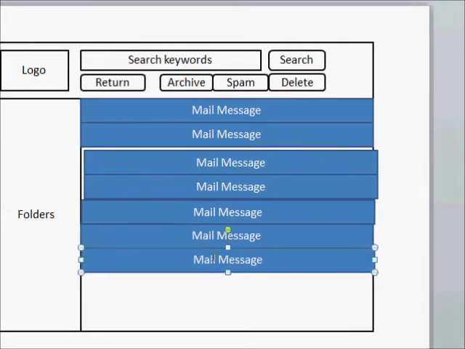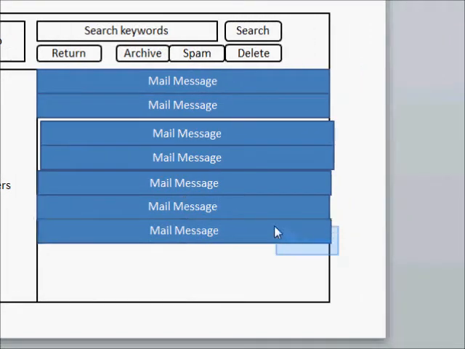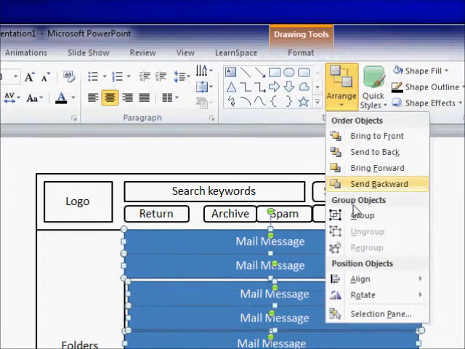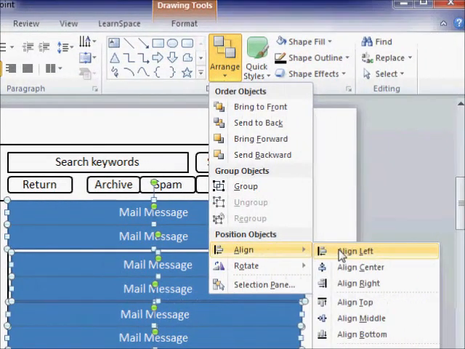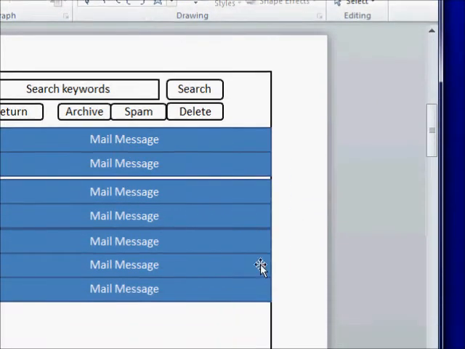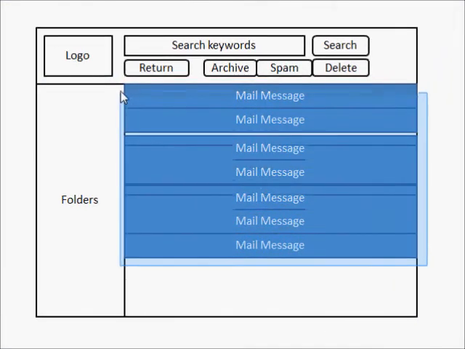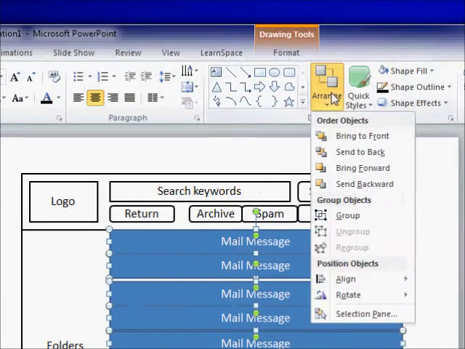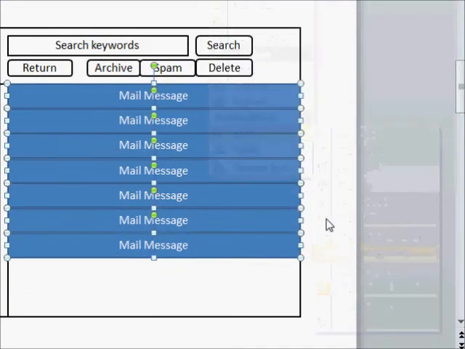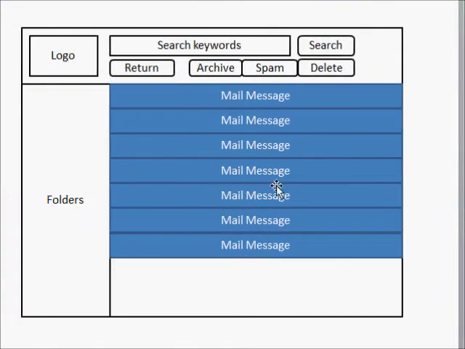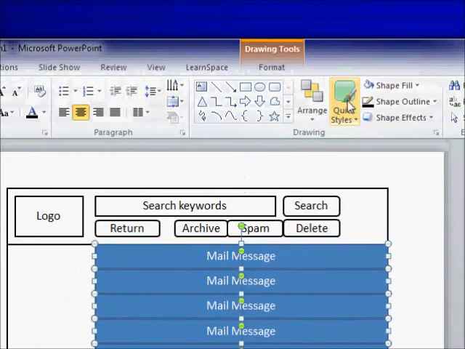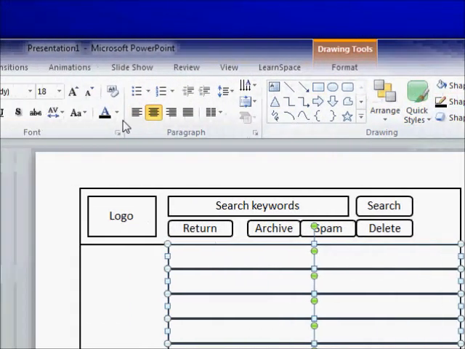Okay, now I sort of slaughtered the alignment pretty badly there. So I'm just going to select those things. I'm going to go up here to Arrange, Align, Align Left, and boom, they're all good. Except they seem to be distributed in a weird way. So I'll go Arrange, Align, Distribute Vertically. Look at that. And then I'll select them all and make them black, white with black text.